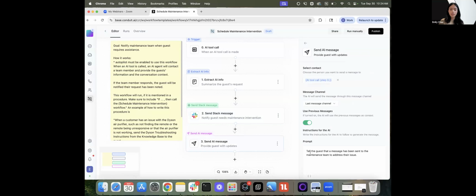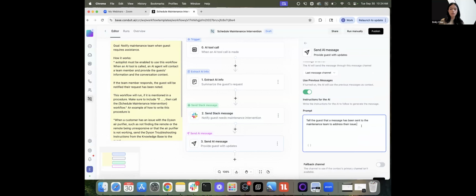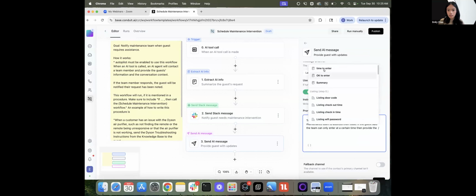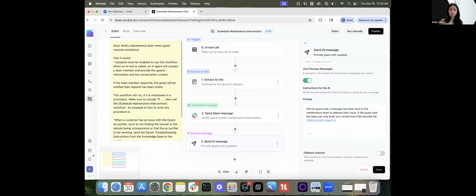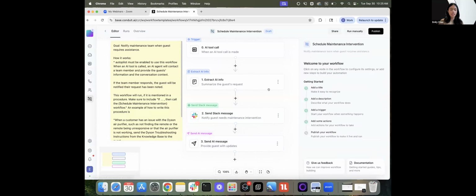We can also update the AI information as well. So we can say, if the guest said the team can only enter at a certain time, then provide the time to enter. This is helpful for managing expectations between your guest and your team so that they know, okay, when are people coming over to address the issue? And just keeping them informed so that they are staying in the loop.